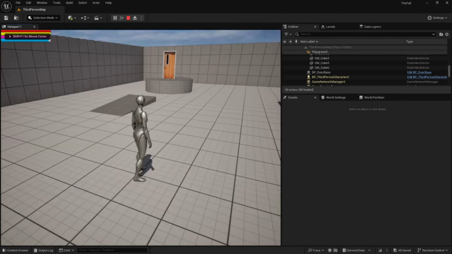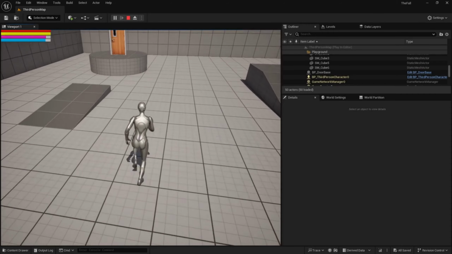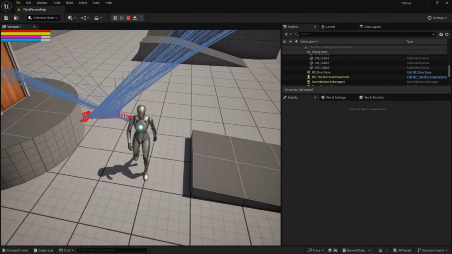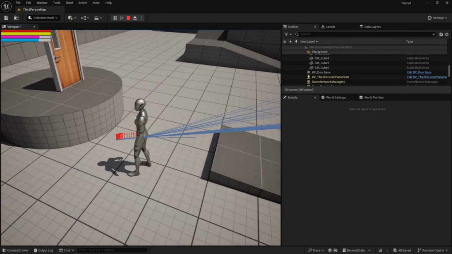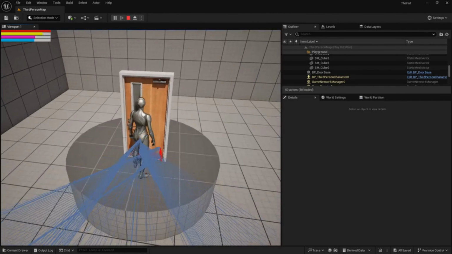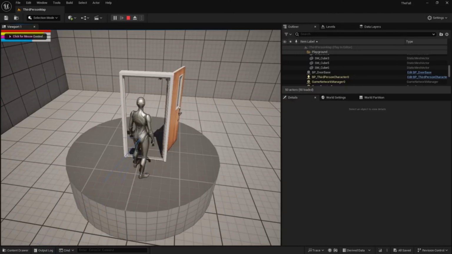So as you can see right from the start, that line trace isn't happening. We're going to get closer to the door, and it's right around here. You can see the line trace starts happening, and that little red dot is where the line trace hit. So we're up here. We're going to hit interact. Okay, so the interaction actor is the door. We did successfully get the interface, and we called execute. Oh, there we go.